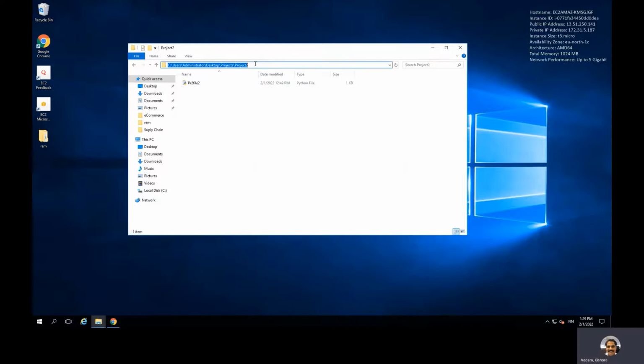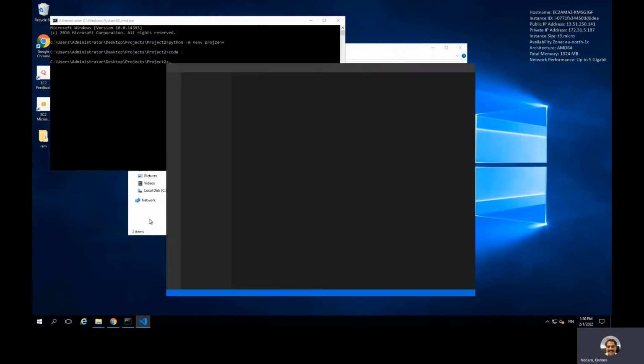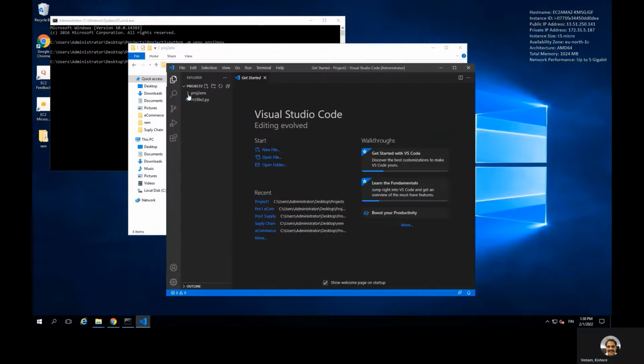Project 2, the environment file is not there. Command: python -m venv Proj 2 env. Open with Visual Studio Code. That Proj 2 env is also created in the same folder. There, see, this is the environment. In this folder, include, library, scripts. The same thing we are seeing in Visual Studio Code as well.